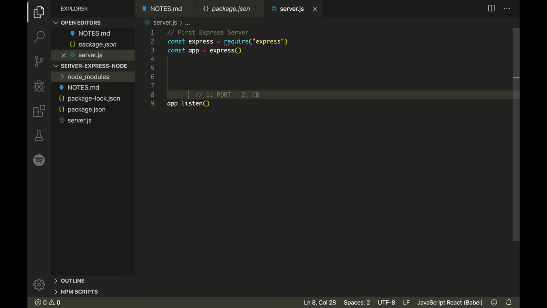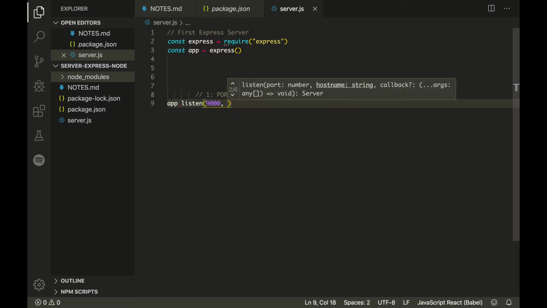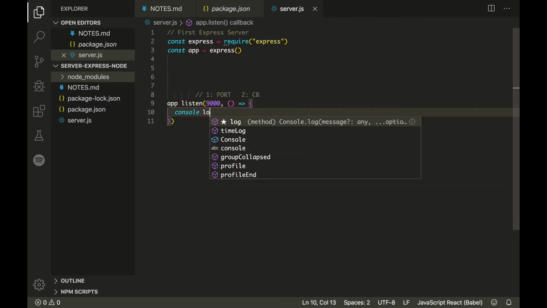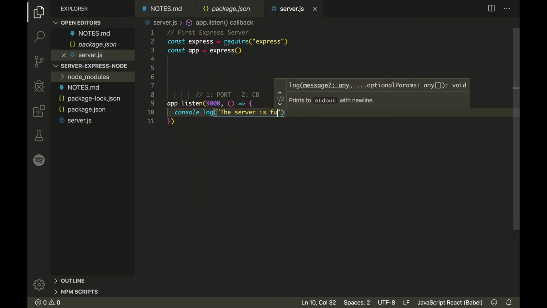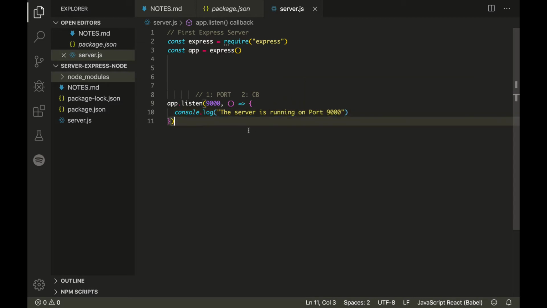So I'll say CB. I'm going to put a port in here, and the number I'm going to choose is 9000. And then the callback function, we'll just use an anonymous fat arrow here, and we'll console.log the server is running on port 9000. The reason why we have this callback function is this will fire as soon as this is working, so we should see this console log in our console to let us know our server is working. We'll talk about ports here in just a moment, but let's get to it.